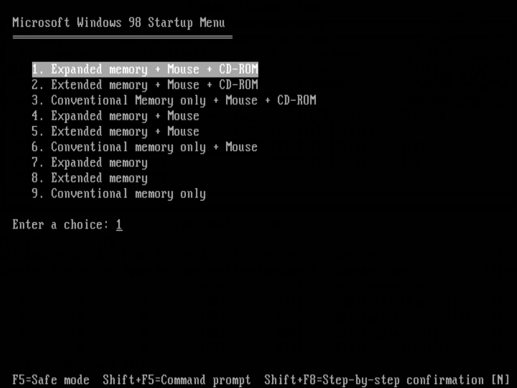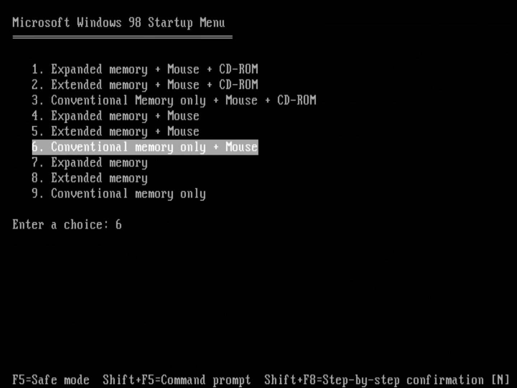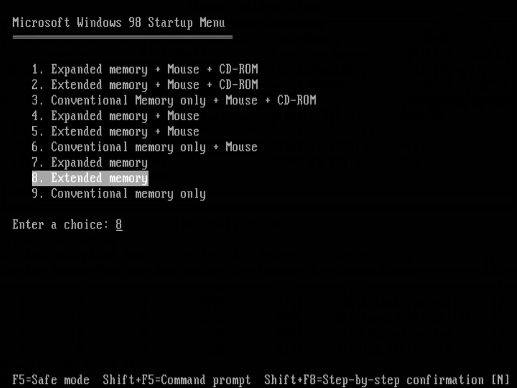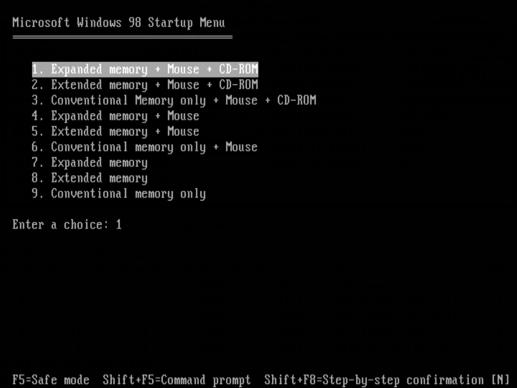For example, old Wing Commander games require expanded memory. Some games like Turrican 2 don't work with expanded memory. That one needs extended memory. And for benchmarking, you might want to go for the extended memory without a mouse and without a CD drive. But we're gonna go with the first option.